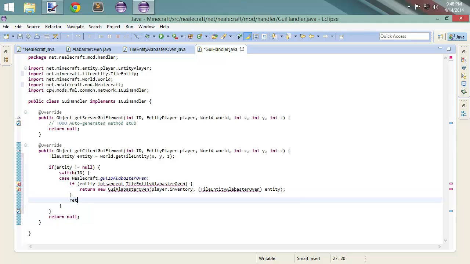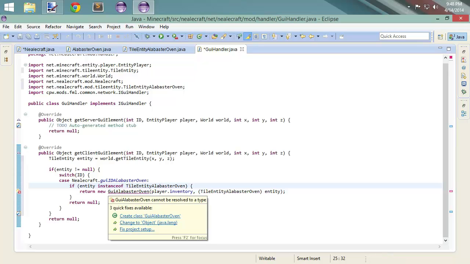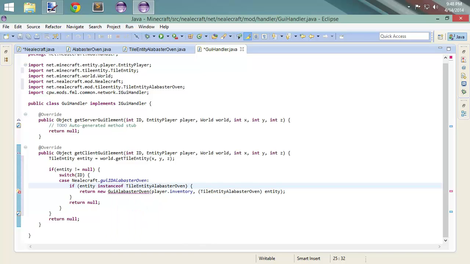Otherwise, return null. Instance of. So we'll go ahead and import that. However, you'll see that we still have an error here because we haven't actually created this class. But that's okay.